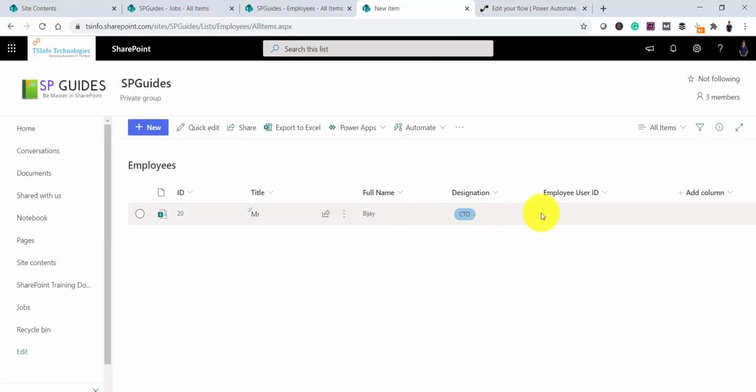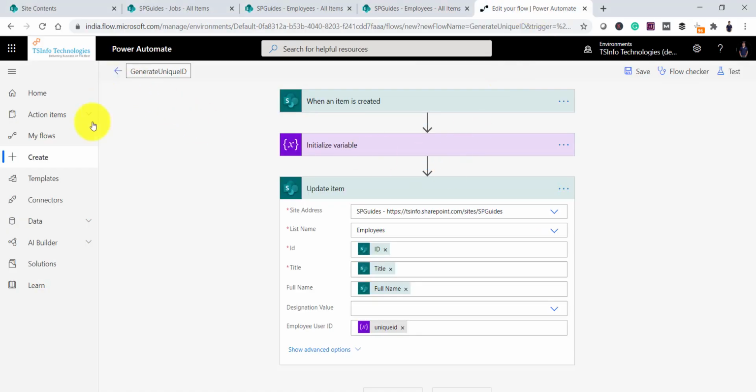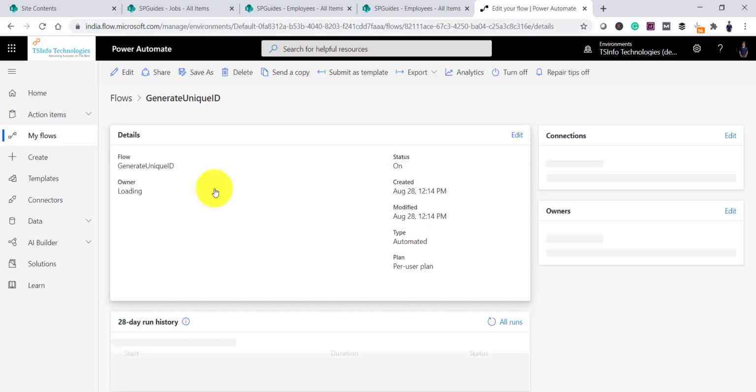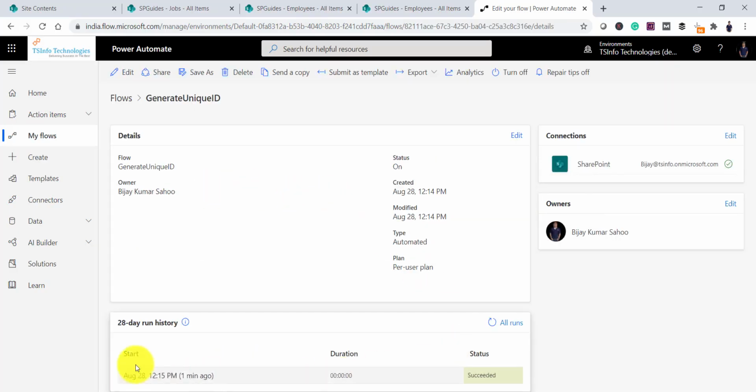Now once you have this, the flow will trigger in the background and it should populate this employee user ID column. Now you can see here it auto populated. Now 20 is the ID of this particular item. You can see here, so this item ID is 20. That's the reason it is saying TS info hyphen 20. This is going to be your user ID. And if you look at this flow now, you can see all your flows. If you go to my flows, and then you can see here generate user ID, just click on this and then you will be able to see your history.